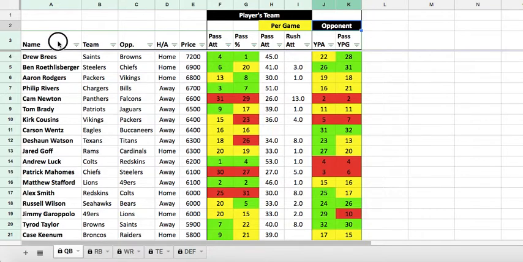We have the player's name, team, opponent, whether that player is home or away, and the player's DraftKings or FanDuel price, depending on the slate sheet that you choose. These will be the first few columns on each tab.